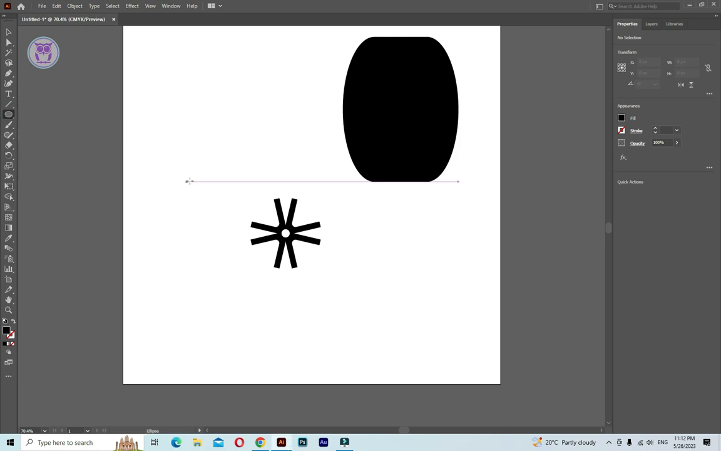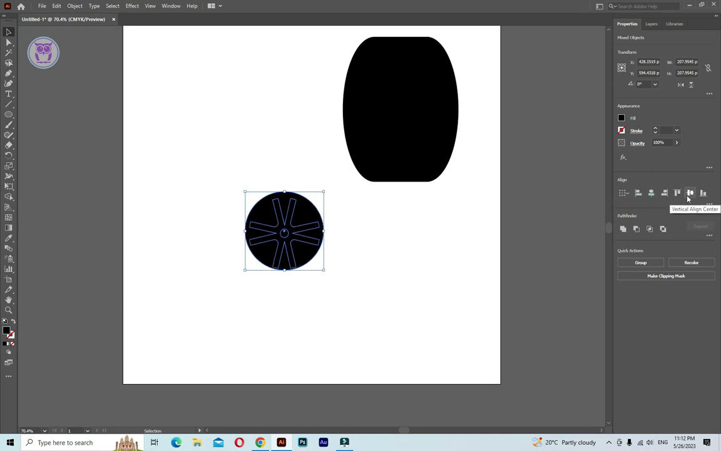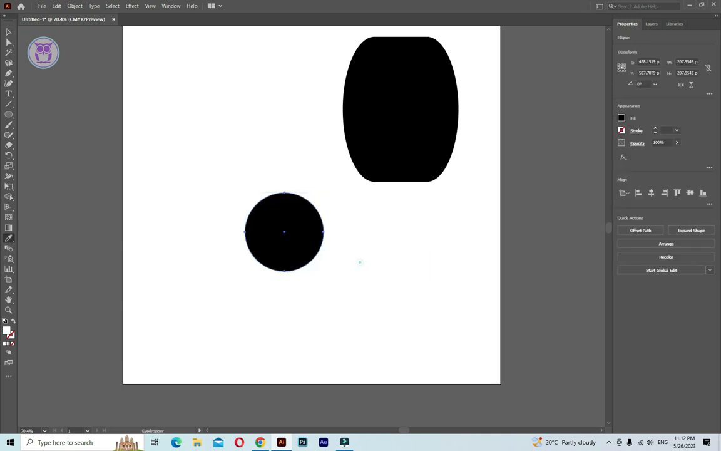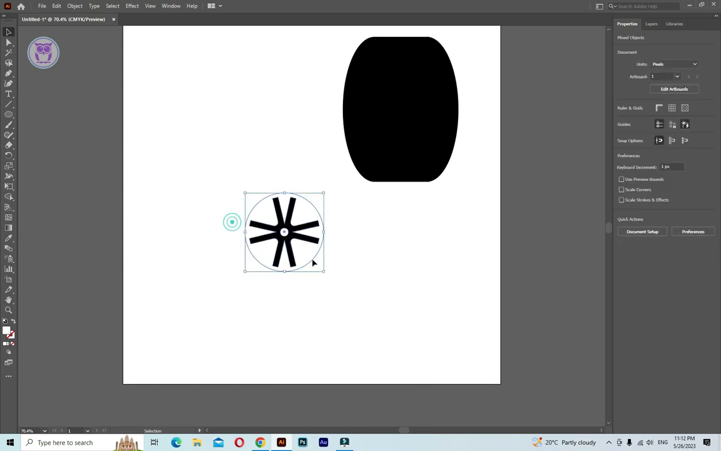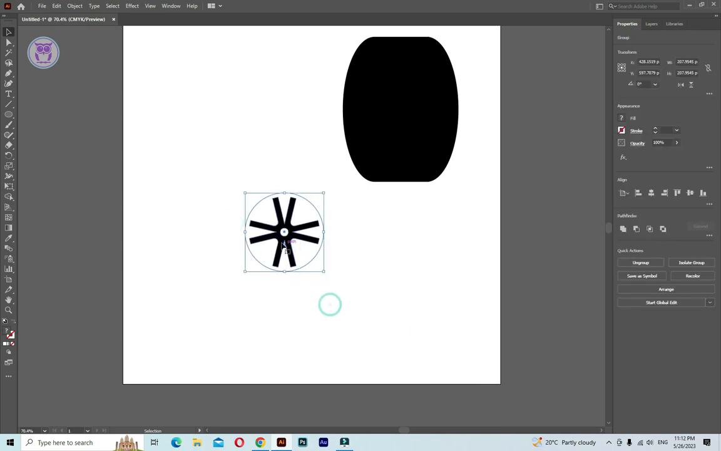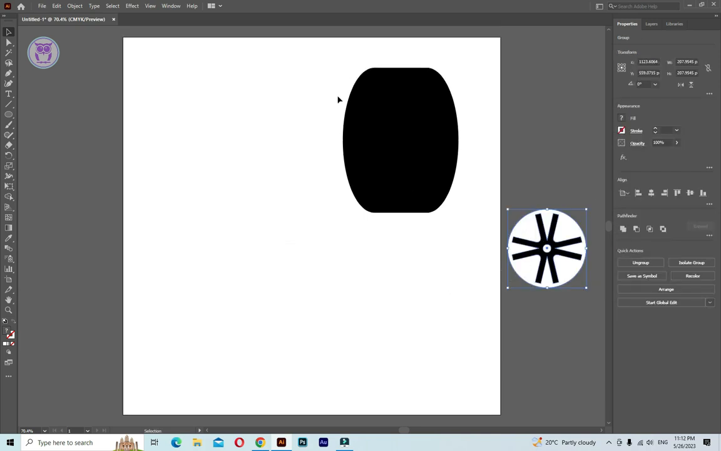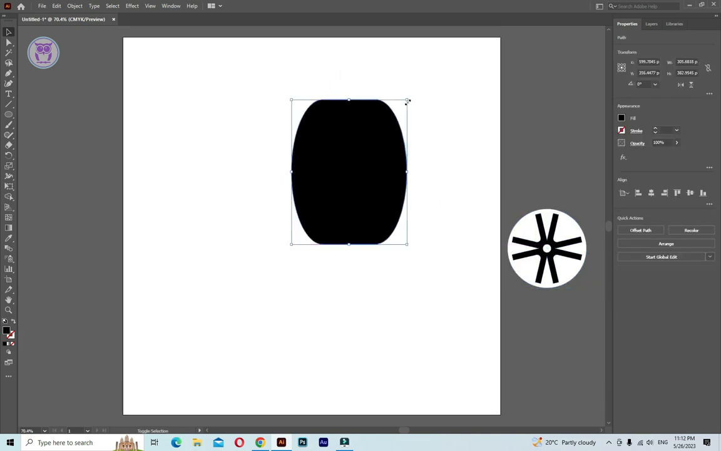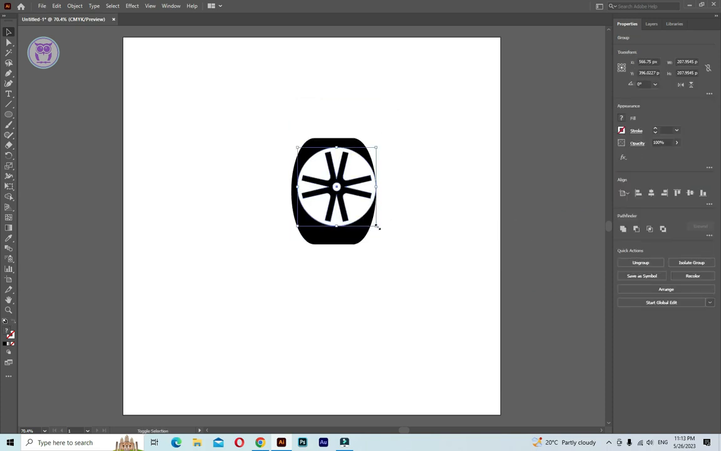Now draw a circle with the ellipse tool, align it in the center, change the color to white, right click, arrange and send to back, and also make a group. And this is our rim design. Let's make it smaller and put this rim design into it, adjust it accordingly in order to make its perfect look.